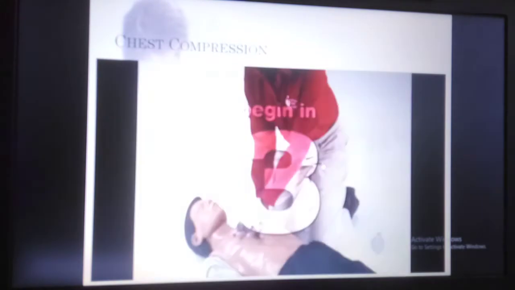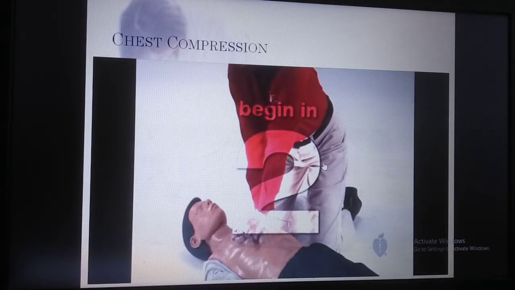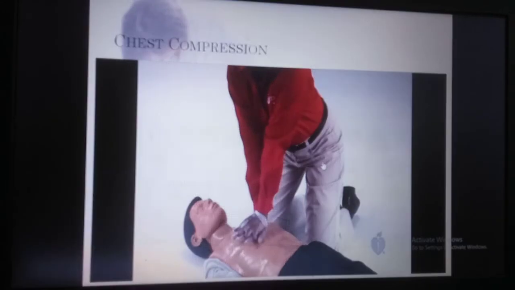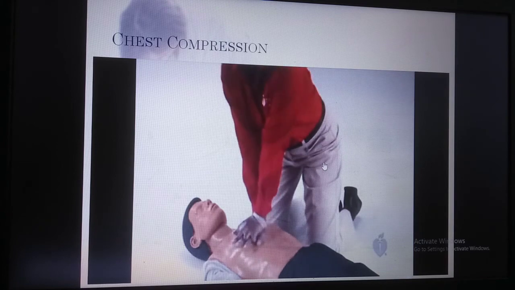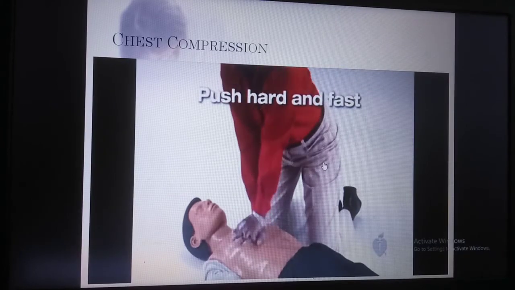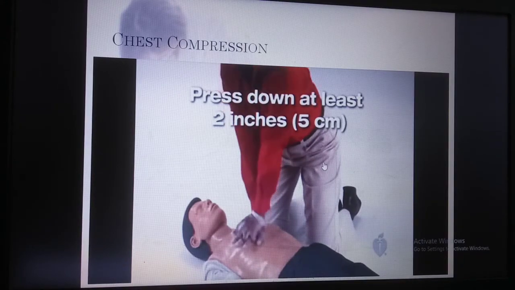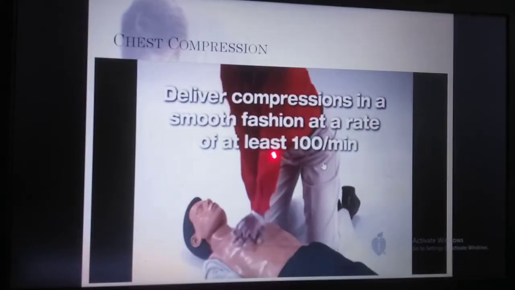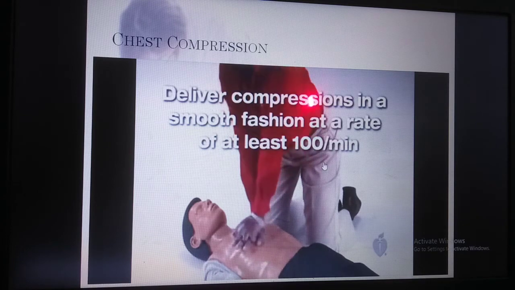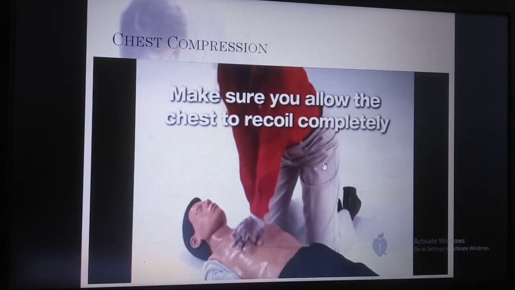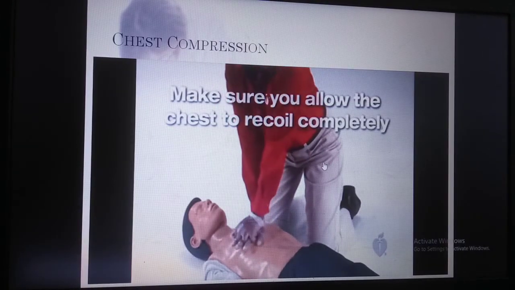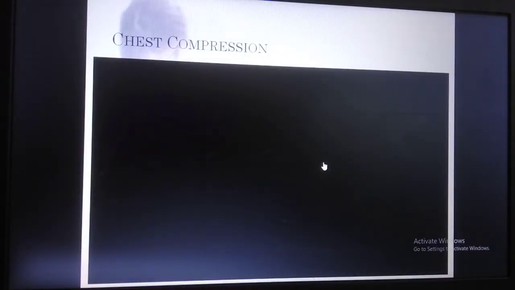A small video to show how to perform chest compressions. 1, 2, 3, 4, 5, 6, 7, 8, 9, 10, 11, 12, 13, 14, 15. So the arms should be straight all the time. Your upper body should be over the patient, so that your upper body helps you in doing the chest compressions.